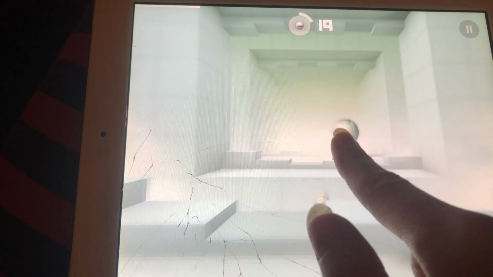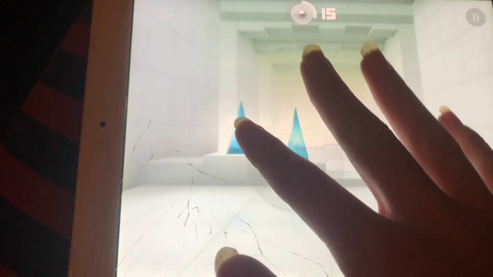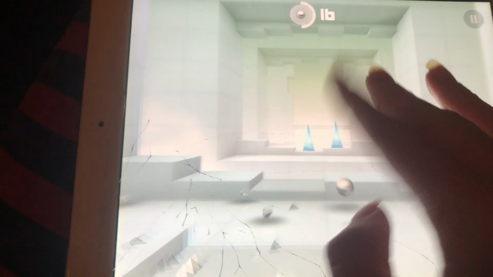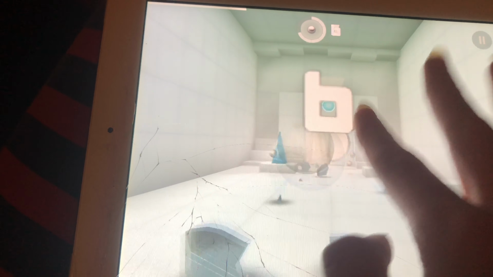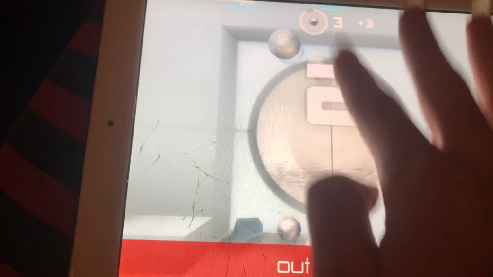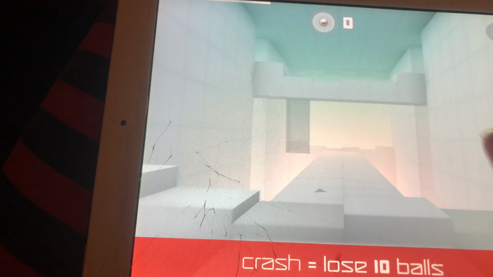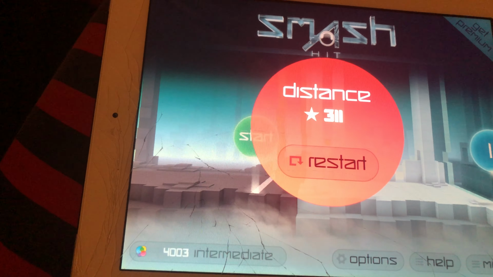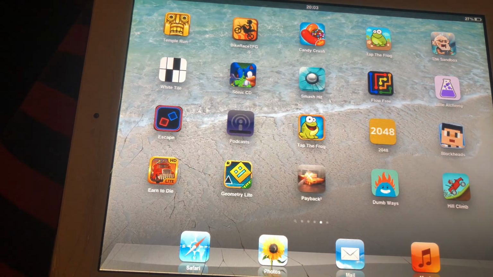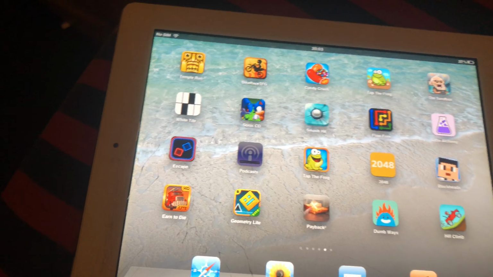Don't you dare talk about my nails. But yeah, you get the point. Do it like that, and so on and so on. Boom, out of balls. So you get the point of that. It's a good game. It runs smoothly on there.